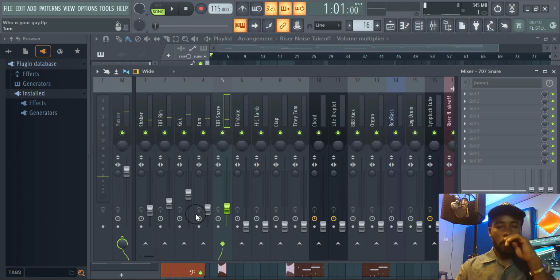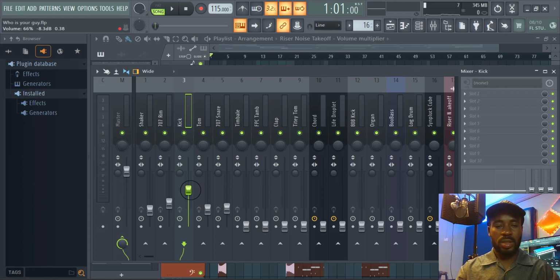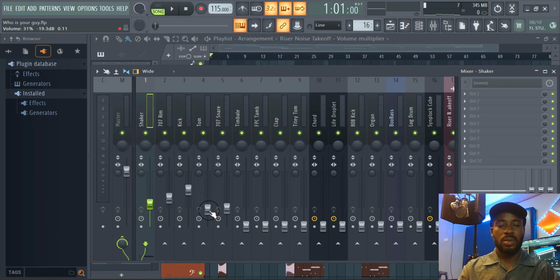So I think I still want to take them up a little more. Just take them up a little more, but you have to keep monitoring this. Guys, as loud as your sound is going to be, make sure it does not pass -6. It does not go louder than -6. I'm still going to bring this up a little more, so that we are avoiding clipping.